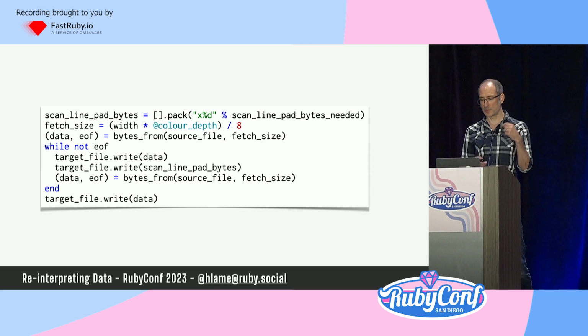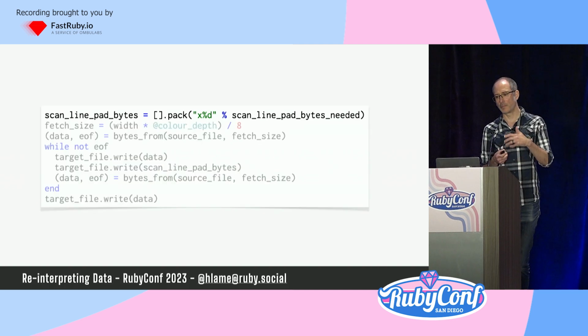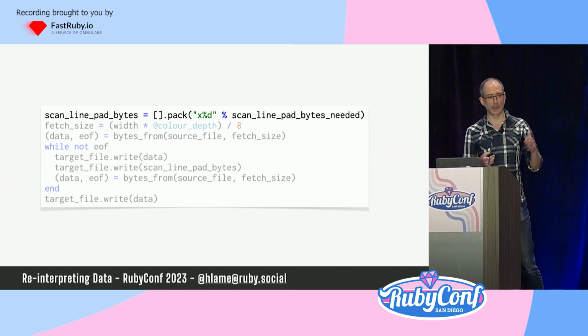We pull bytes from the file based on how wide the image will be in pixels, and then we write them to the target file. And then we add the scan line padding bytes, and then we repeat this until we've exhausted the file. What's most interesting here is our top line where we construct the scanline padding.